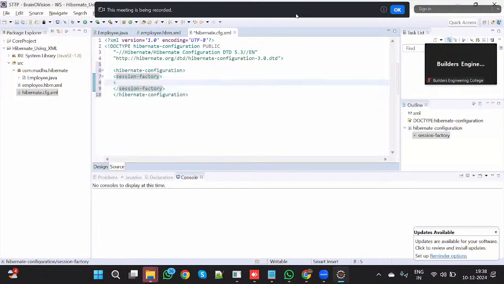Session factory. Property name is equal to, okay. Hibernate dot driver. First, let me define the database properties. Yesterday we have defined driver name, URL, username, and password. The same thing we are going to define.